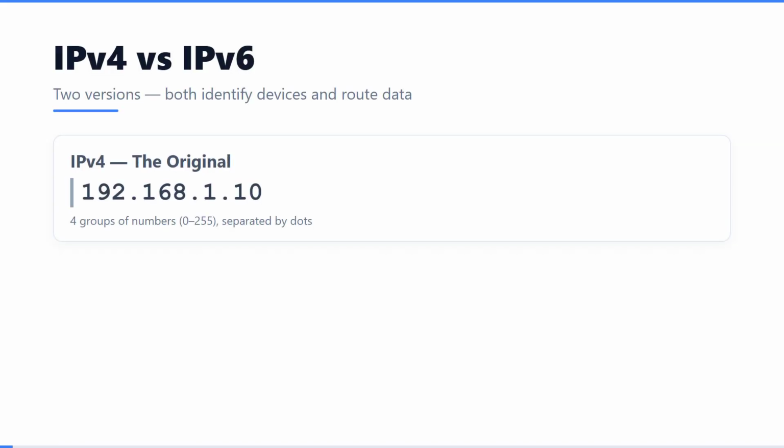There are two main versions of IP addresses in use today: IPv4 and IPv6. IPv4 is the older and more familiar version. It uses addresses made of 4 numerical parts, such as 192.168.1.10. IPv4 can provide around 4.3 billion unique addresses. At first, this seemed sufficient. However, with the growth of the internet and the increasing number of connected devices, IPv4 addresses became limited.